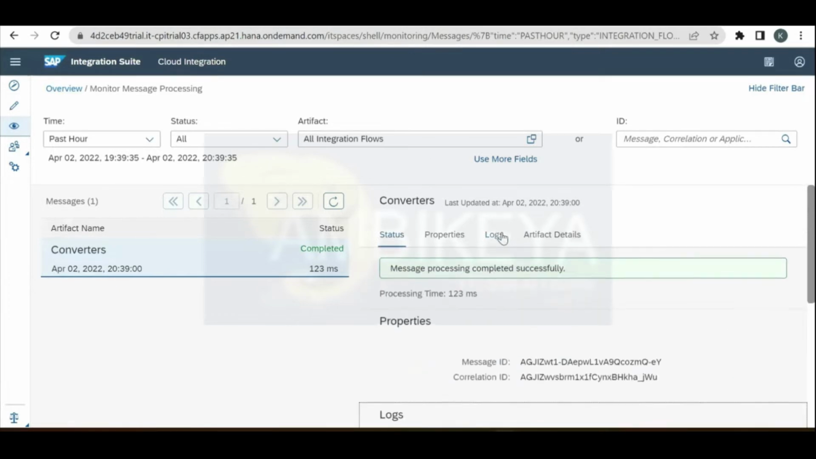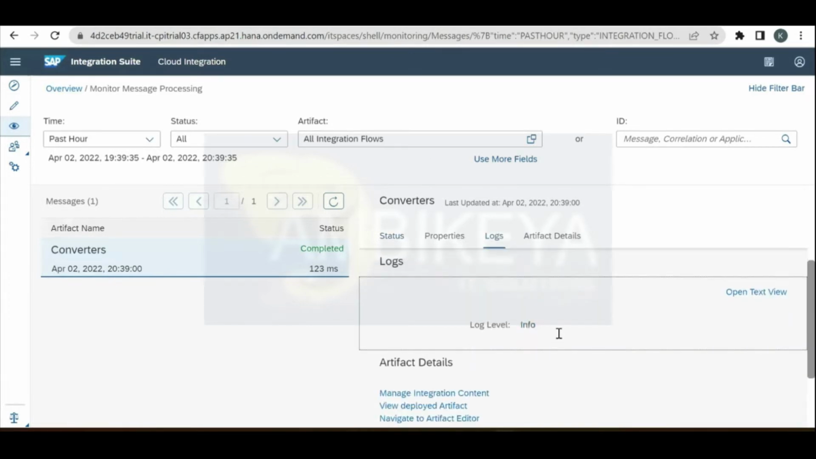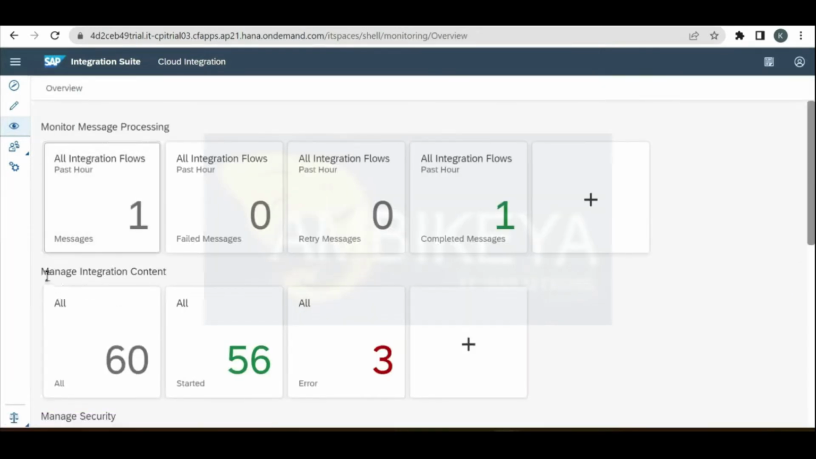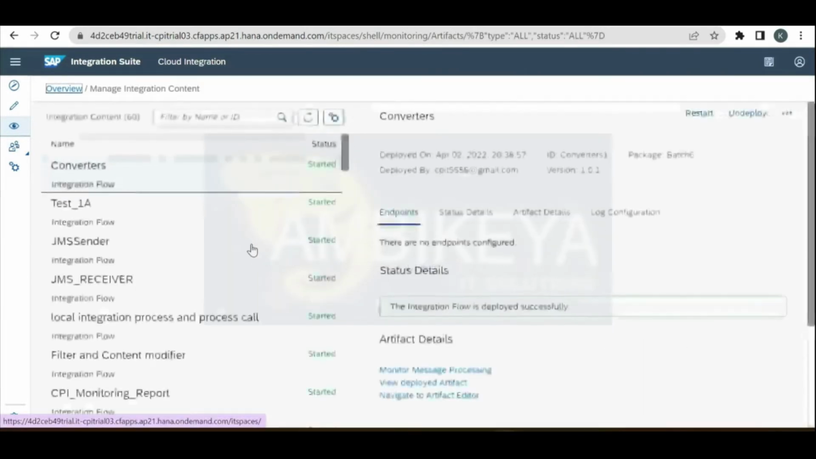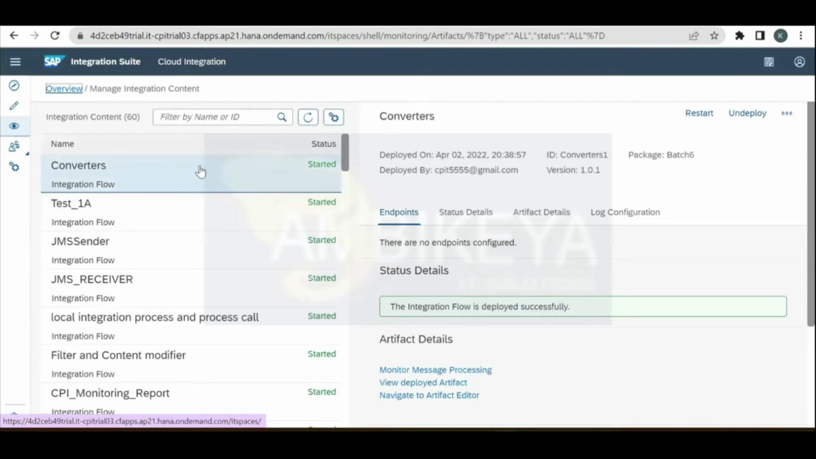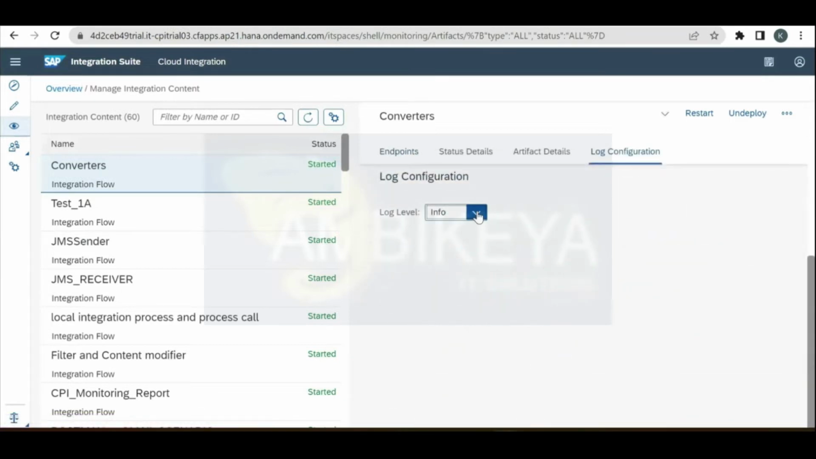Now our requirement is to see the JSON message. In order to see the JSON message, I'll go back to manage integration content. I can see there are 60 deployed flows. Out of that, 57 are successful, 3 are failed. I'll click on that. The latest deployed flows will always be on top. Okay. So I'm clicking on converters, log configuration, and enabling the trace.